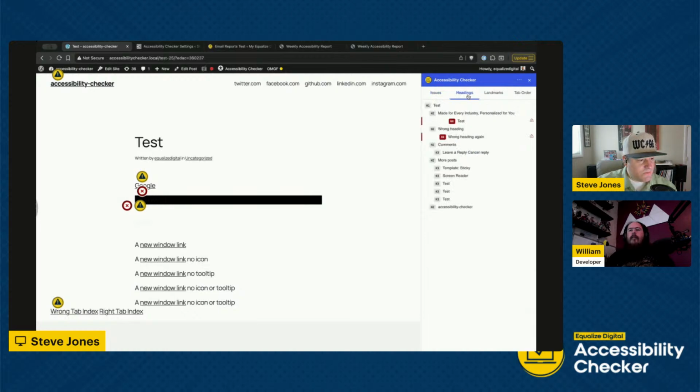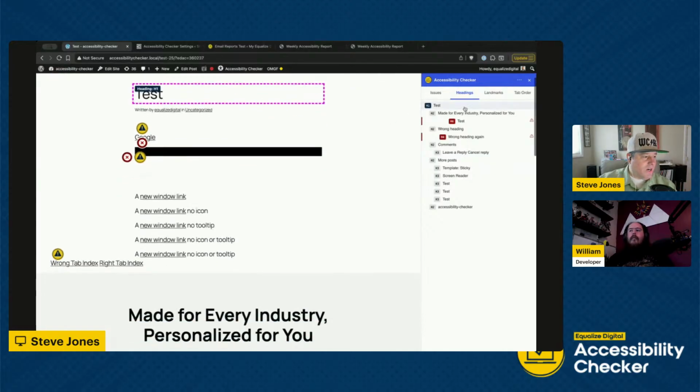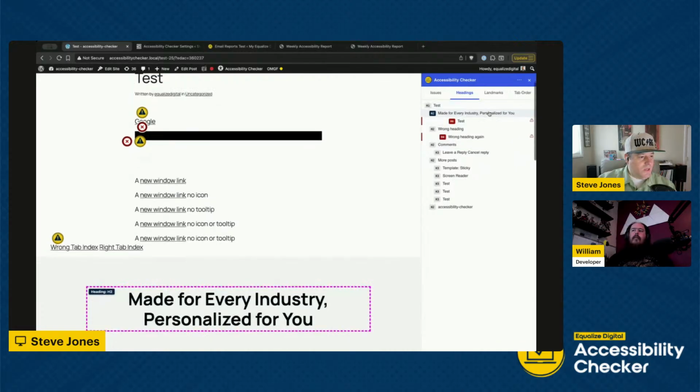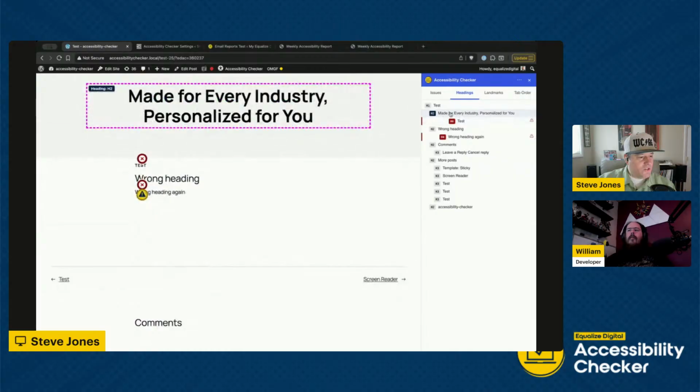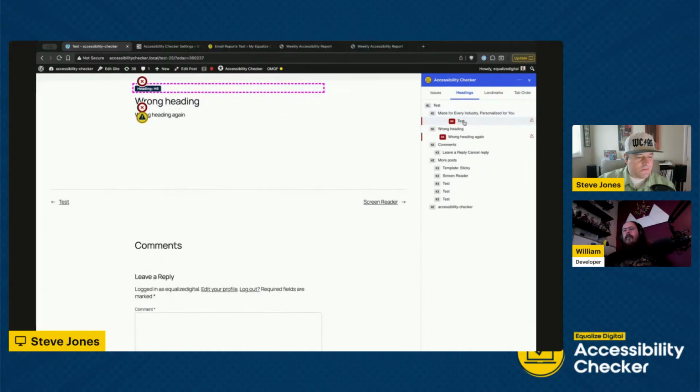So if I go to headings, I now have a headings map of the headings on the page, and I can click through to these and it'll highlight them and scroll to them, just like our highlighter does with everything else. And then you'll see here I have an H2, and then the next one's an H6. Well, that's not right. You're supposed to follow semantic heading order, right? Yep. So it's highlighted in red with a little warning icon to show that you have skipped heading levels here that you probably should fix.